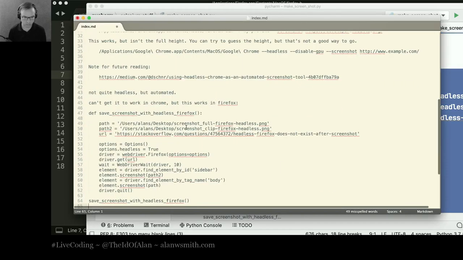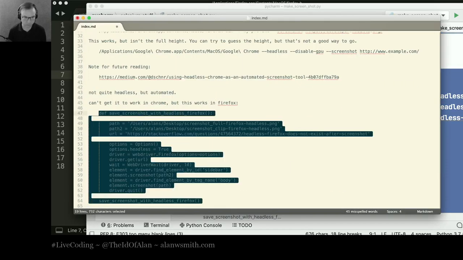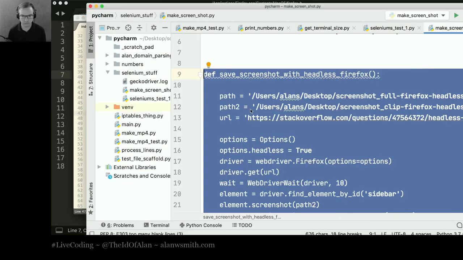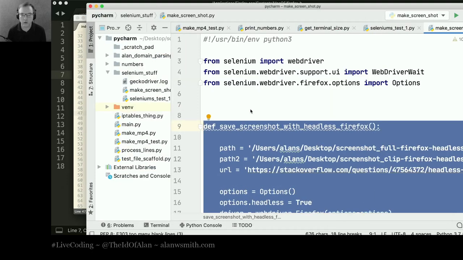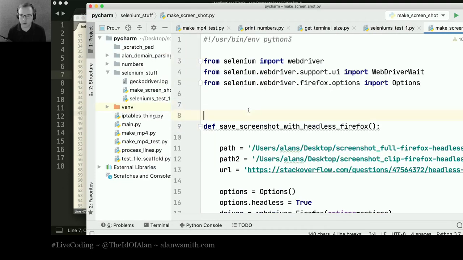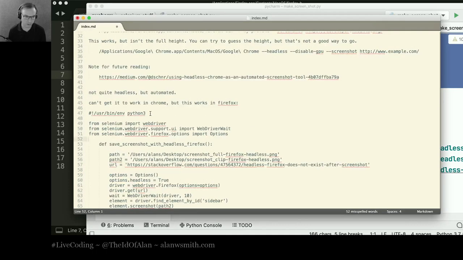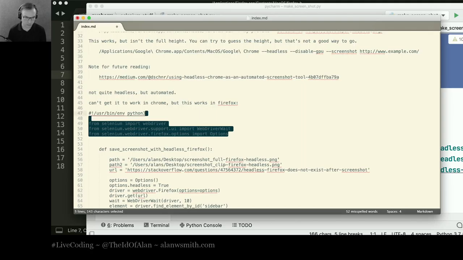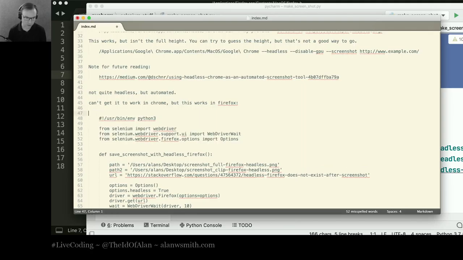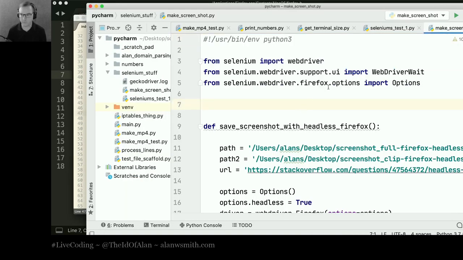All right, options, headless, send your options, get, wait, find an element, find the thing. Okay, sweet. Put that in our notes. We're gonna want all that. We want all this. And see, we're even gonna put the Python call in there because that's a full code sample.